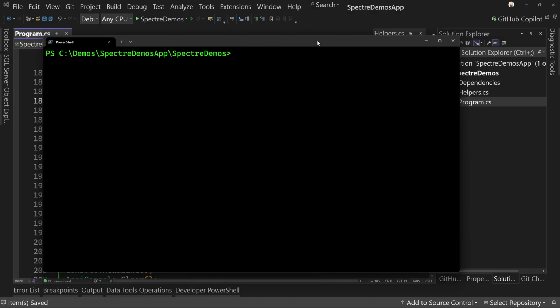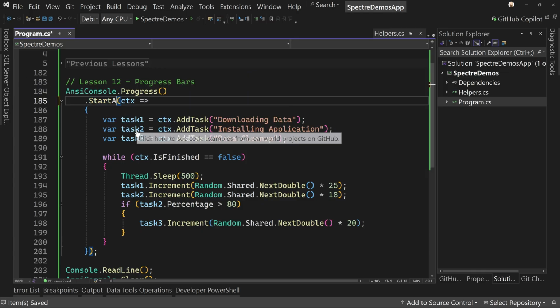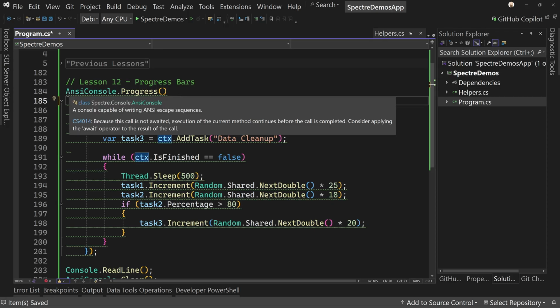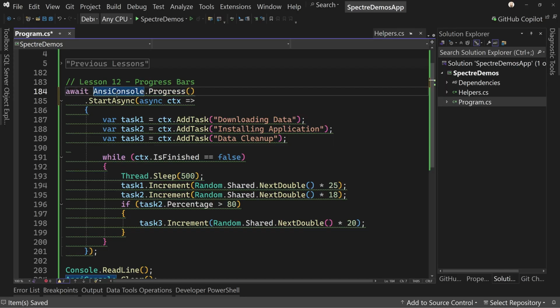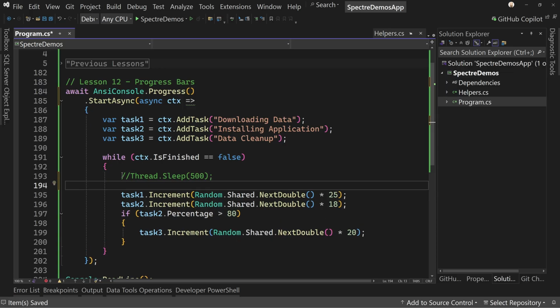So for example, we can say, hey, you know what? I want to make this asynchronous. Just like before, we would say StartAsync and then async context, and we have to await this. And for this one, we're going to keep this really simple. I'm not going to call anything. I'm just going to say await Task.Delay(500). It's very similar to Thread.Sleep, except the fact that it's an awaitable delay so we can return control to the UI if we need to. But that's it. So now that is asynchronous.